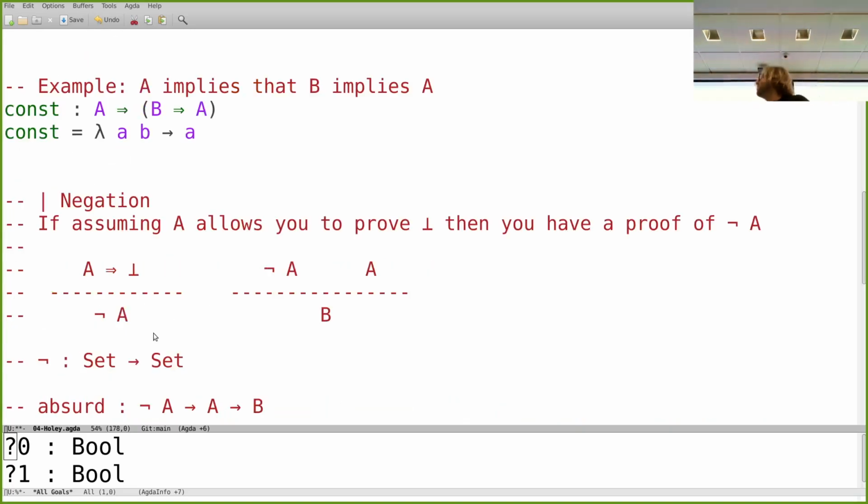Okay, I'll do a negation as well, maybe. So negation we can see as a special case of implication. To say that not A is true means that A implies falsity, right? So not A is true if A is true then false is true.